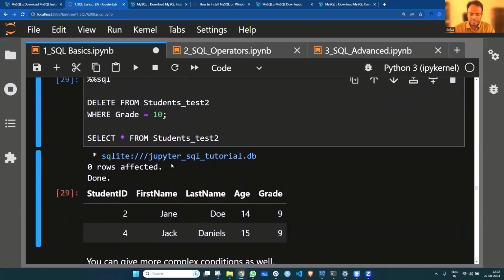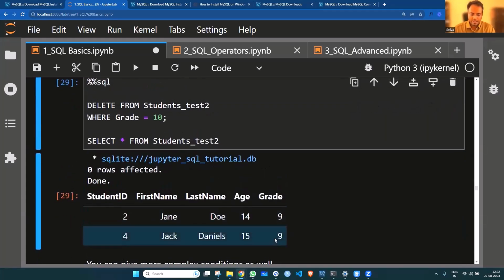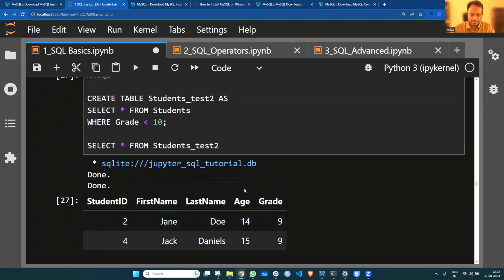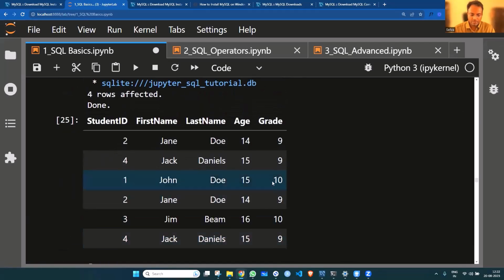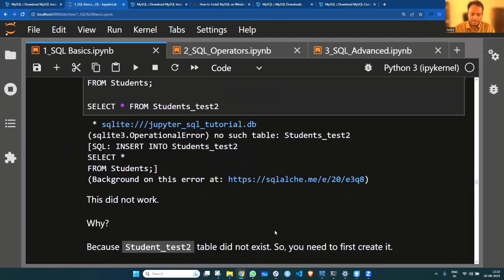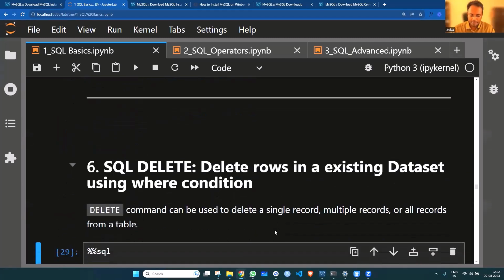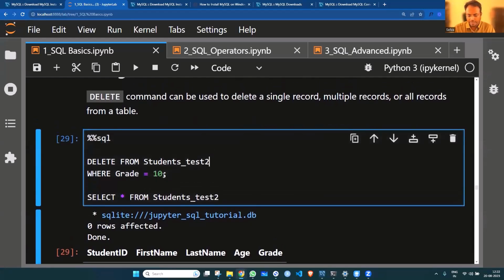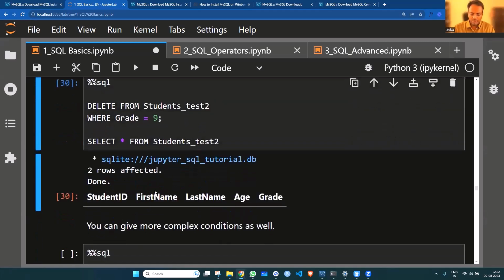Now, if you do this, see the output of students test. Wherever the grade was 10, earlier we saw the contents of students test. So these observations, 10, 10, these two are gone. I hope this is students test only. Okay, and this is test 2. Under test 2, we never inserted grade equal to 10. So let's do grade equal to 9 itself. Those two observations where the grade was 9 are also gone. So students test 2 does not have anything now.